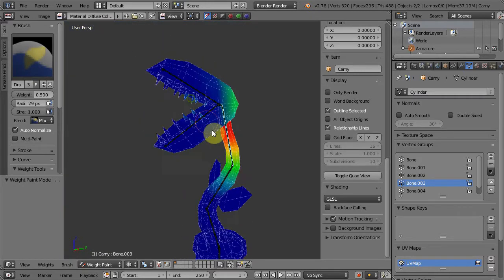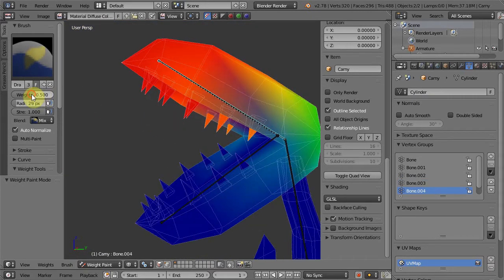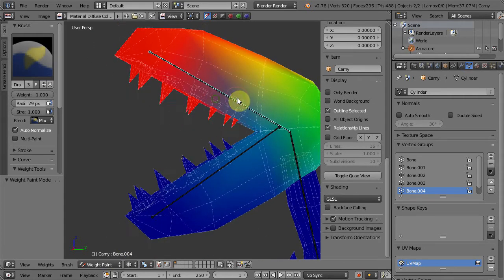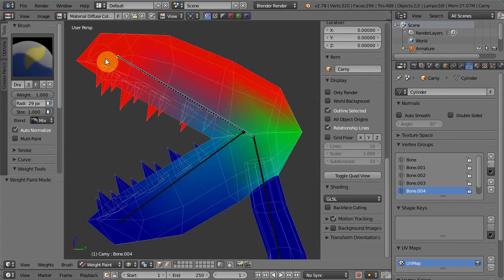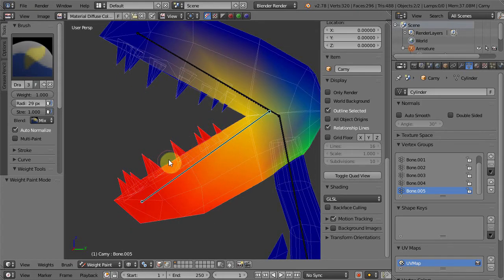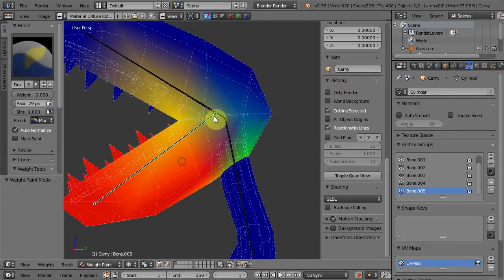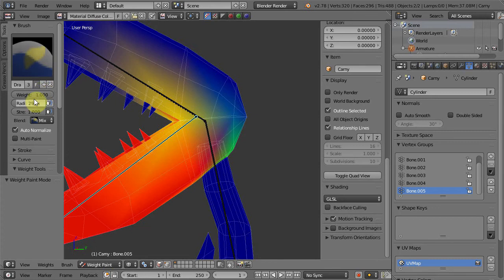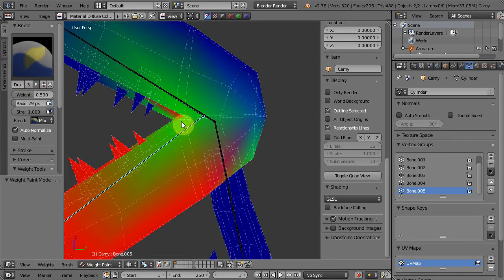The final area we want to cover is the head. Select the upper head bone and paint all of these teeth red. Okay, now the jaw bone. Let's paint these teeth down here red also. For this middle area, let's give this 0.5 weight. So it should be green like this.